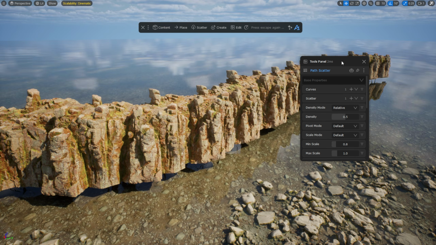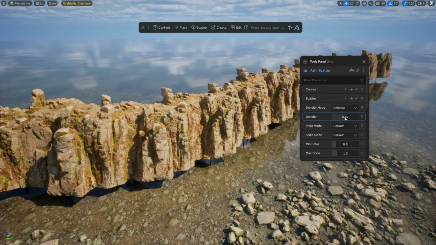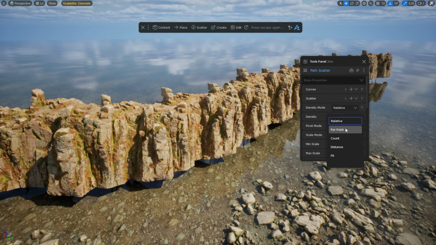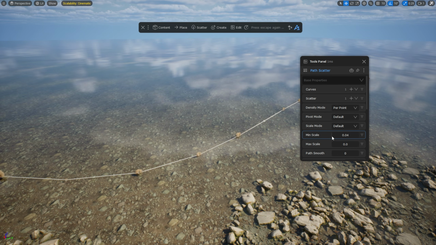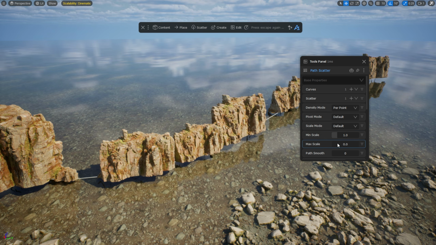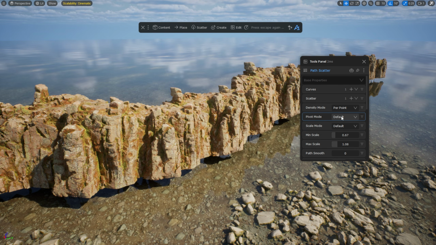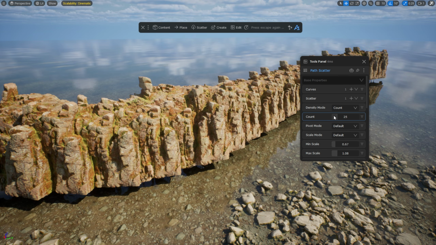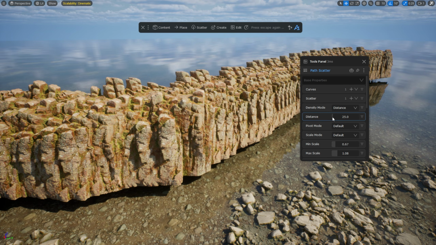As usual, I can tweak the density to control how many instances appear, and I can change the density mode. For example, right now I'm using the mode that places one cliff per curve point. You can also specify an exact number of instances to scatter, regardless of the curve length. Try different modes to see what fits your needs.